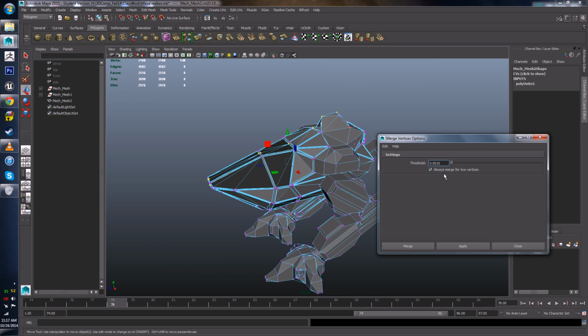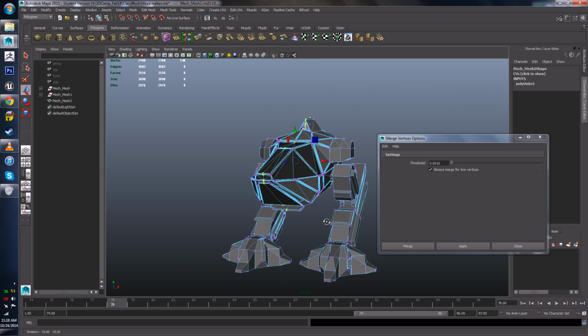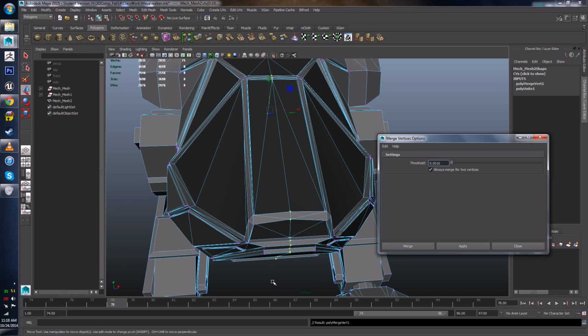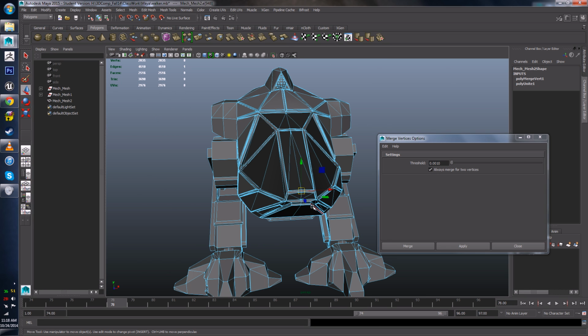And then I'm going to bring up my merge vert tool. 0.001 means that the vertices basically have to be right on top of each other. So if I hit apply, I'm going to double check to make sure that it actually worked because it's such a small number. And it seems like it did. Cool.